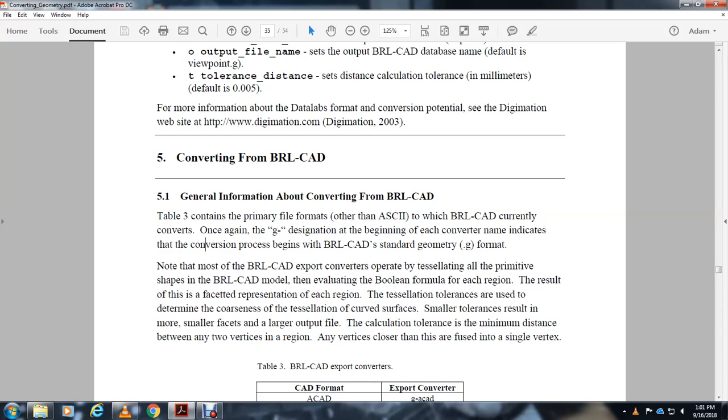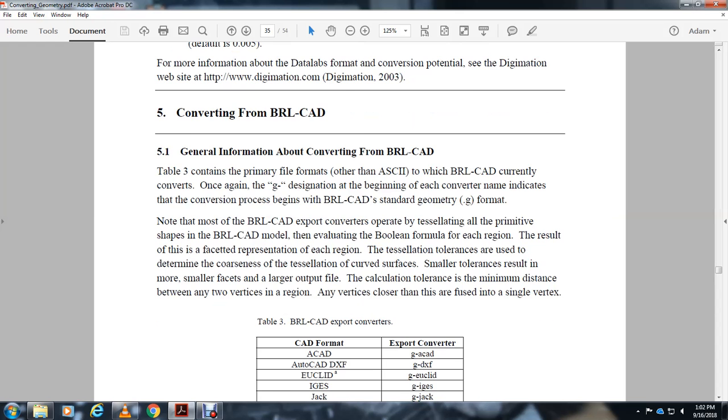BRL-CAD standard geometry format. Note that the BRL-CAD export converter operates by tessellating all primitives of the shape of the BRL-CAD model, evaluating the Boolean formula for each region. The tessellation tolerances are used to determine the coarseness of the tessellation curve. The smaller the tolerances, the larger the output file. The calculation tolerance is the minimum distance between two vertices. In a region, any vertices closer than that will be collapsed into a single vertex.